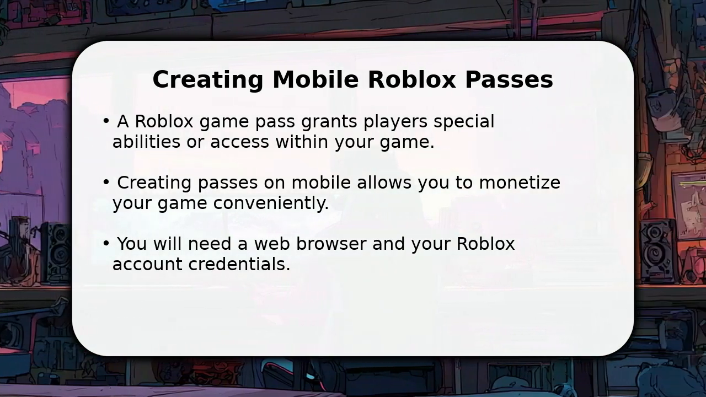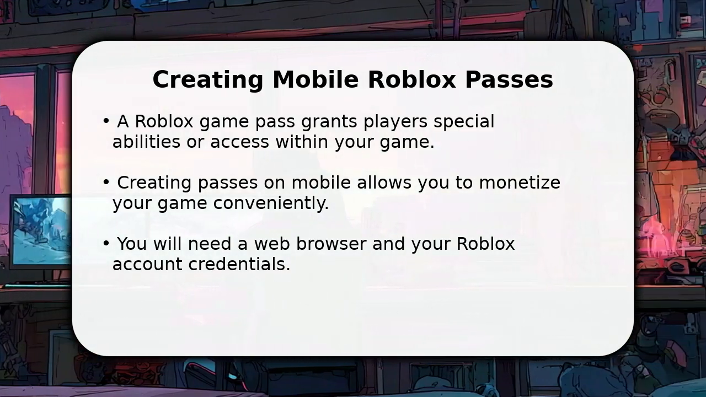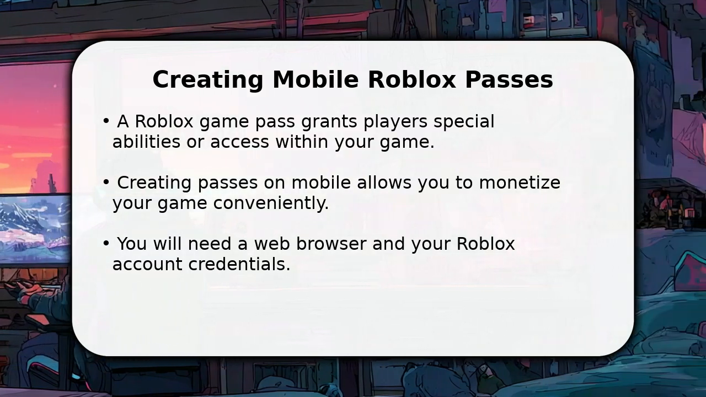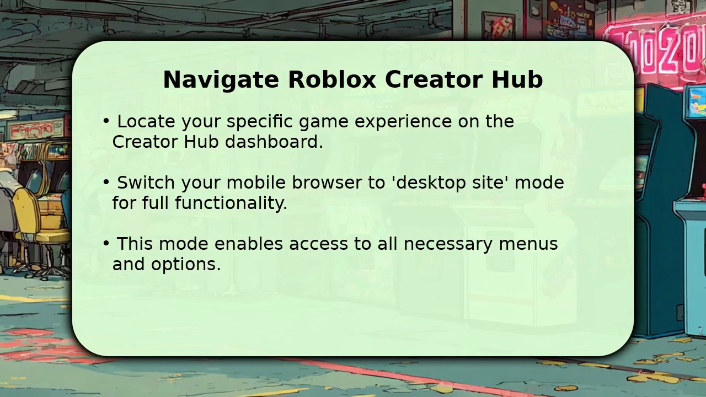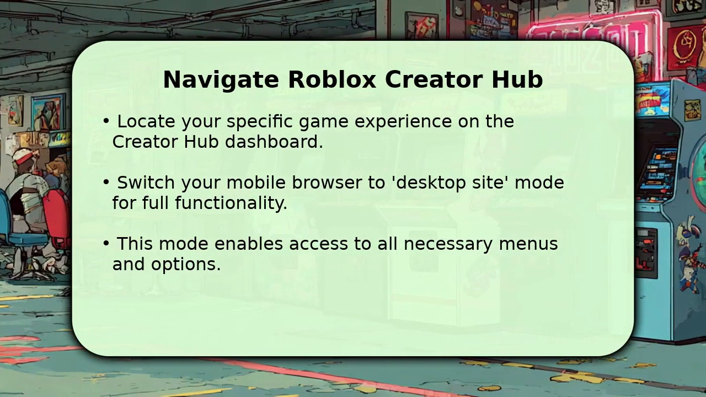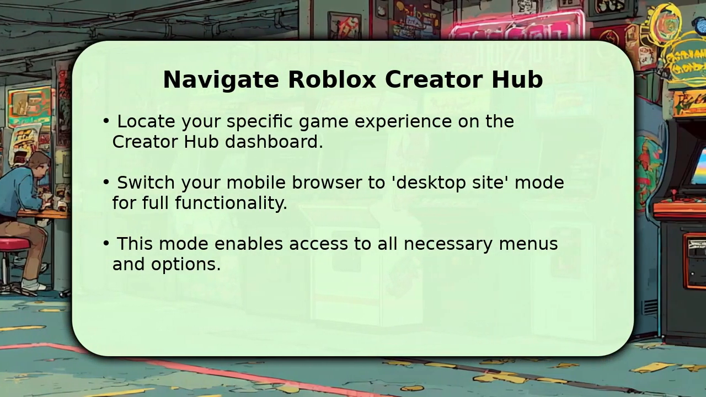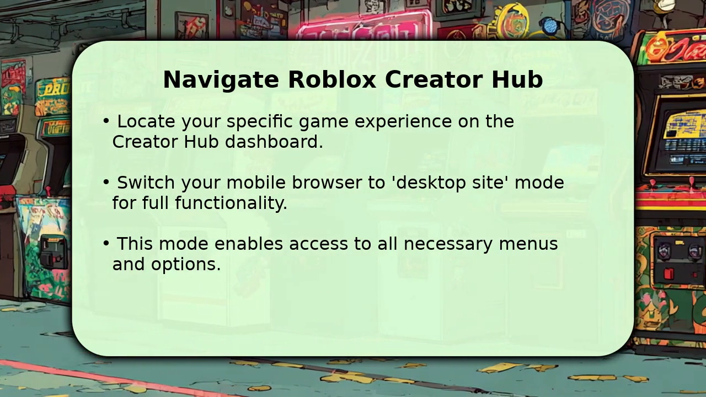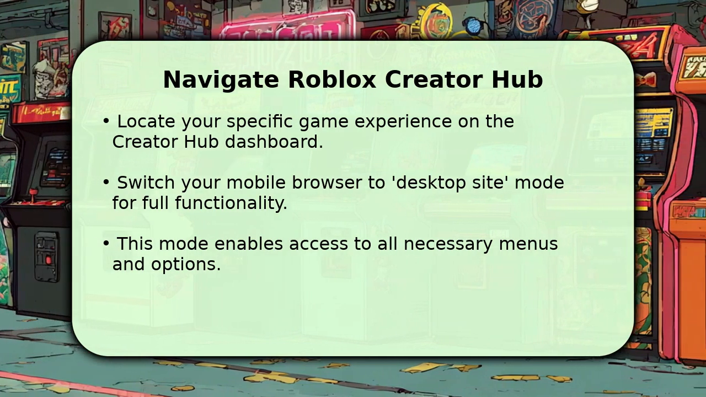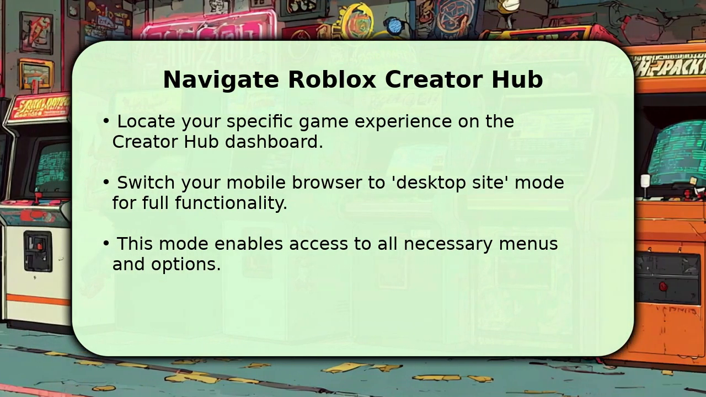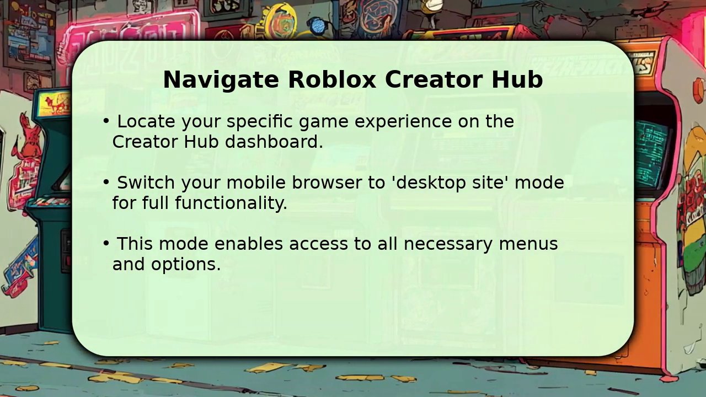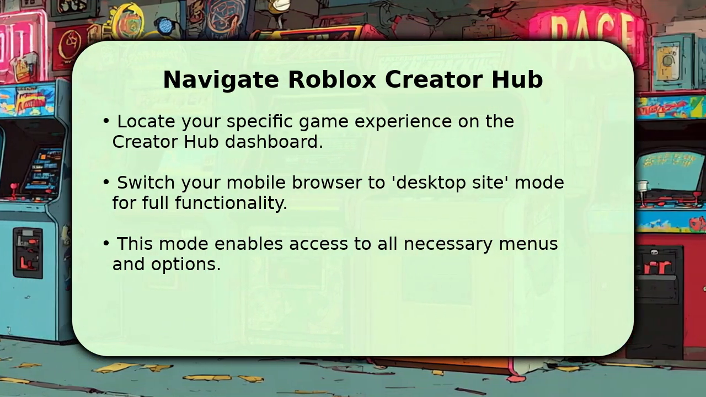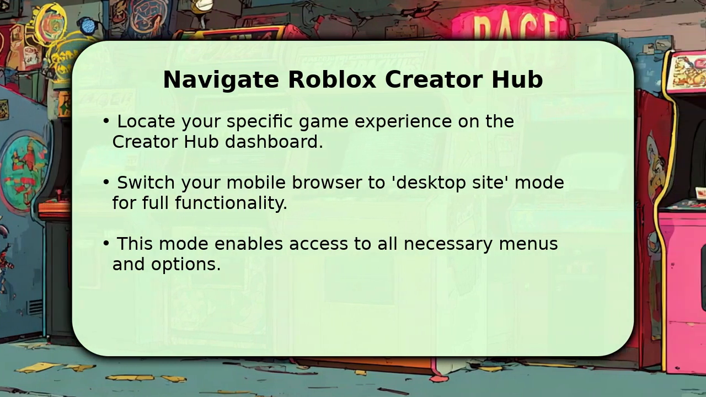This essential platform is where you will manage all aspects of your game experiences and create new items for your players. Once on the Creator Hub, locate your specific game experience from the main dashboard. It is crucial to switch your mobile browser to desktop site mode for full functionality and easier navigation. This small, important step ensures you can access all the necessary menus and options, just as you would comfortably on a computer, making the mobile experience much smoother.